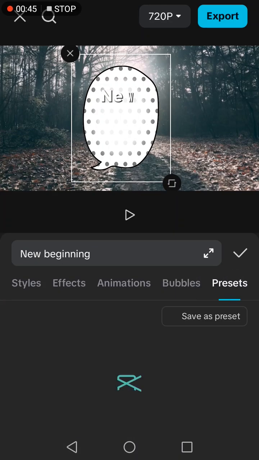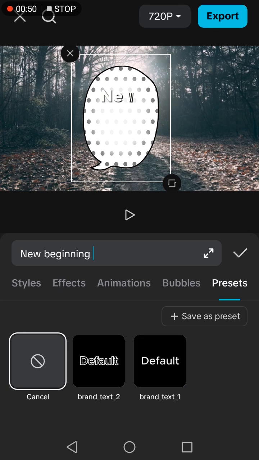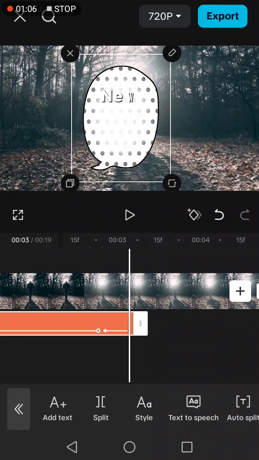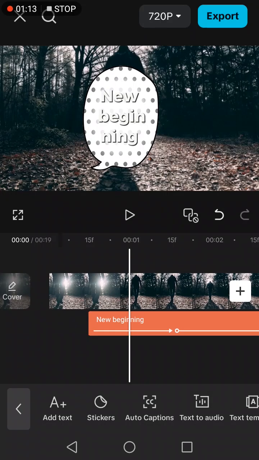Then for the presets, especially if you have a saved preset already, as if you've added one of the effects, maybe the in, out, or loop effects, then you can save it here as a preset that you can use over and over again. That's basically how to add text and everything about adding text in CapCut. That will be all for today. In tomorrow's class, I'll be showing you how to add overlay to your videos.